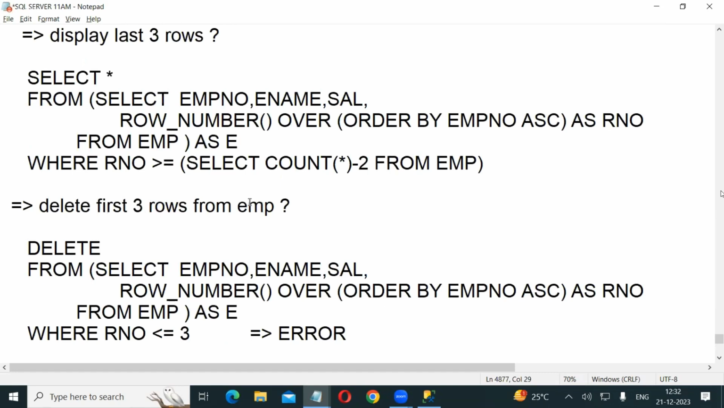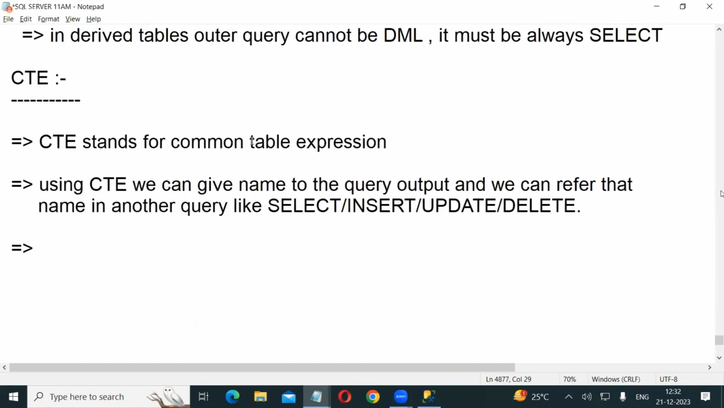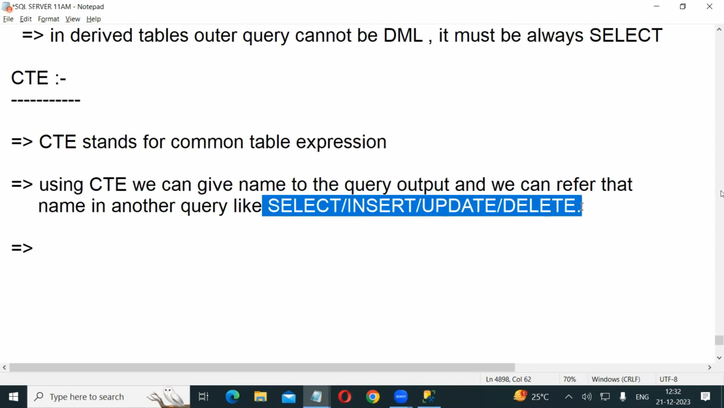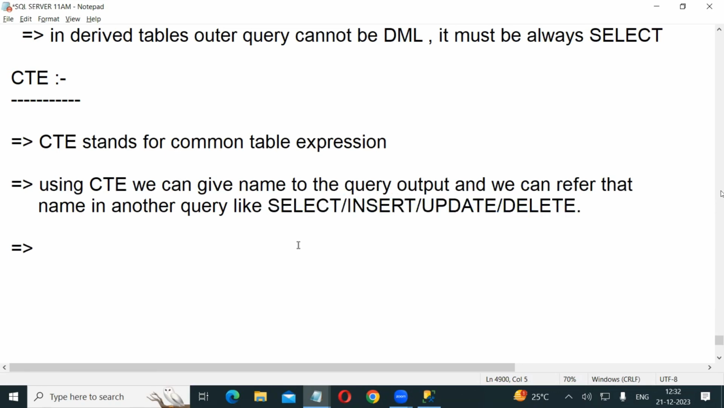In a derived table also you are giving a name to the query output. So this is the query, and you are giving a name to this output. What is the name given to this output? E. But can we use this name in another query? No. But in CTEs, we can give a name to the query output, and we can refer to that name in another query: select, insert, update, and delete.